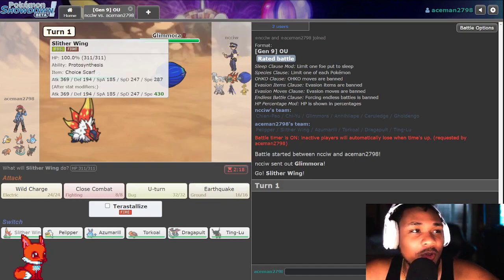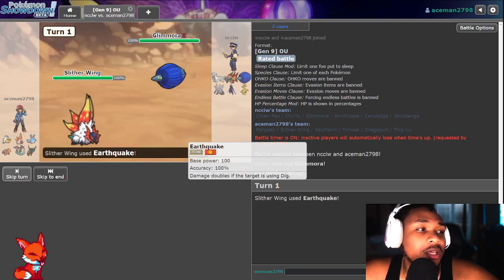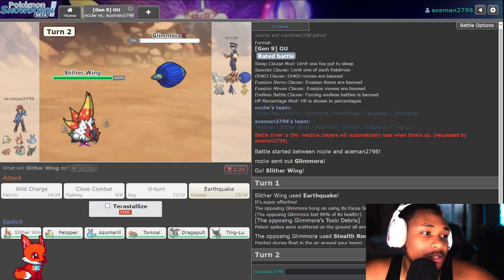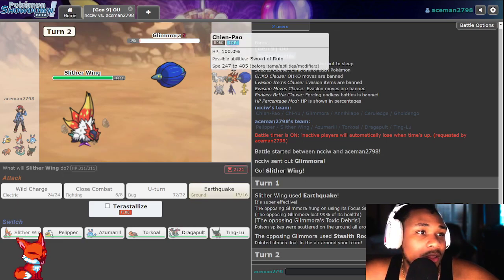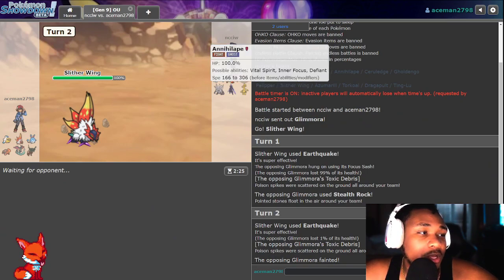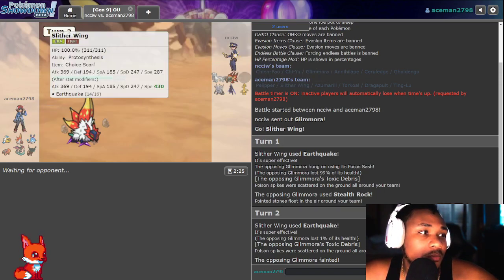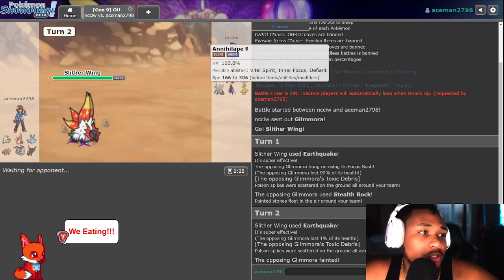Alright, I'm gonna go for Earthquake here because Glameow is probably Sash as always. Lead off Sash every fucking game. Like the same thing. And then from there, he's gonna switch into this enraged monkey. And I'm probably gonna switch and go for the whirlwind.